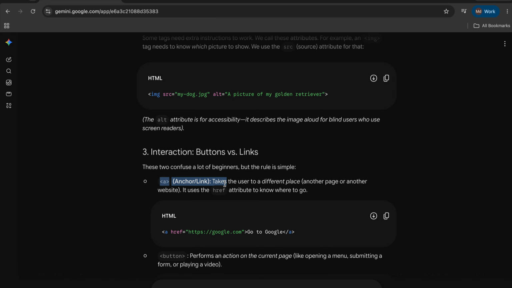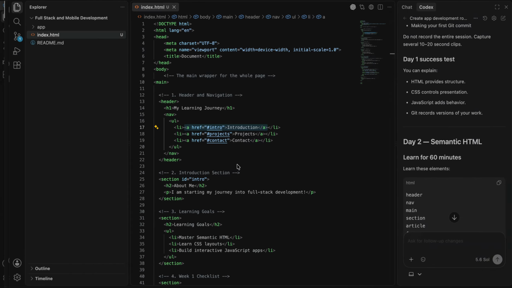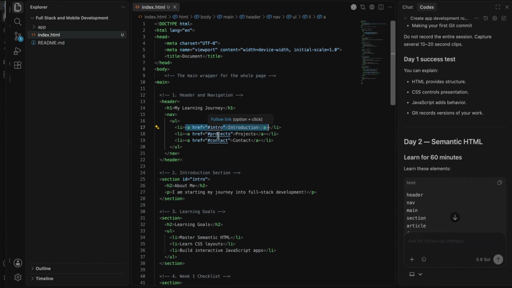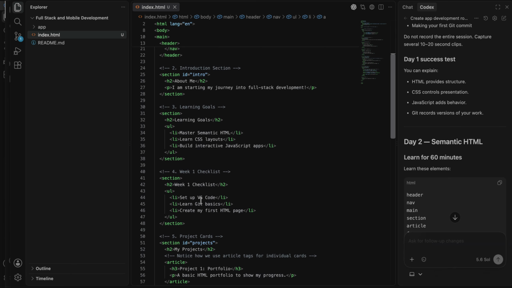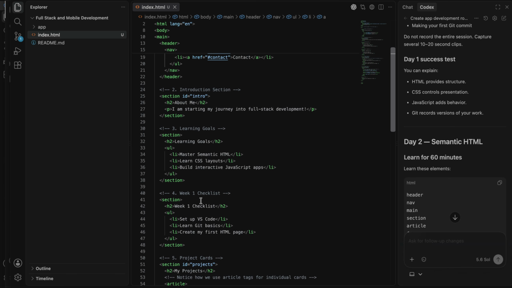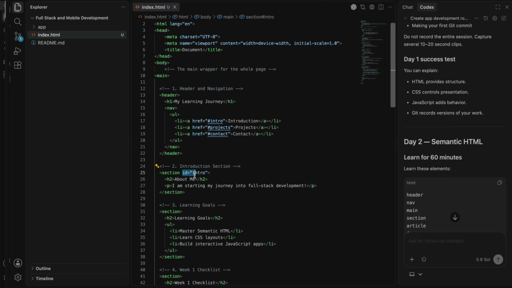the anchor link tag takes the user to a different place, another page or another website. It uses the href attribute to know where to go. This is the href attribute. So here we added href attribute values intro, project or contact. Right now we have not given any URL to move on. We just made an ID. For example, the intro part. Yes, this is the intro ID.